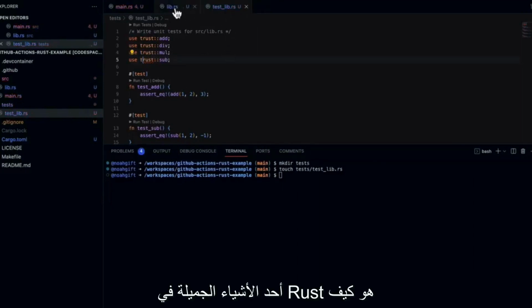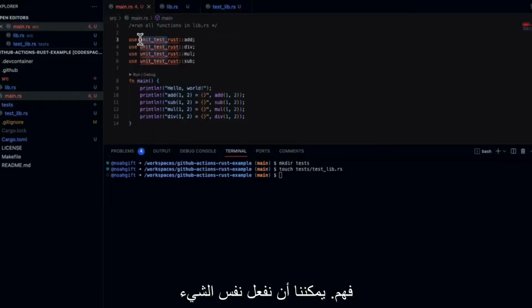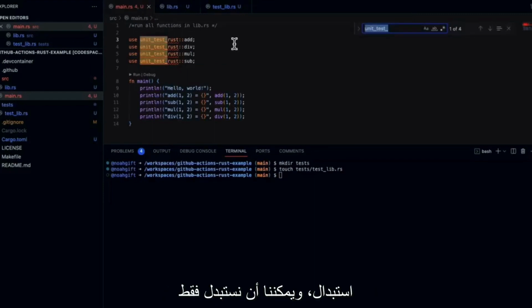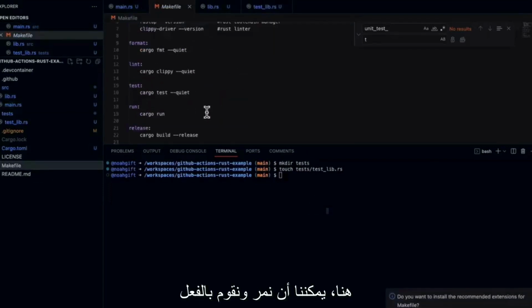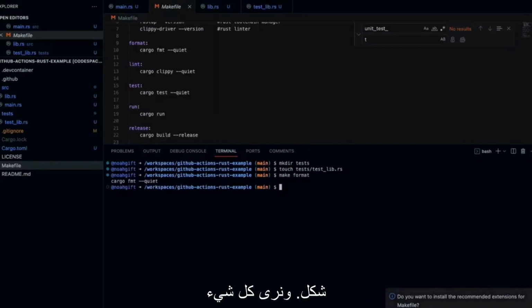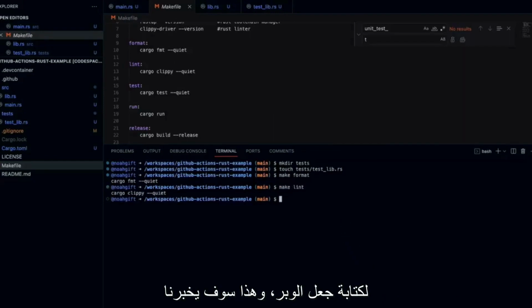One of the nice things about Rust is how good it is at understanding. We can do the same thing here. We can, in fact, just do a search and replace, and we can just replace that with T. And we just go ahead and do that. Perfect. And because we have a makefile here, we can actually go through and do different commands. Like we can say make format, and we see all the code is well formatted. If we want to type in make lint, this will tell us if things are working properly.